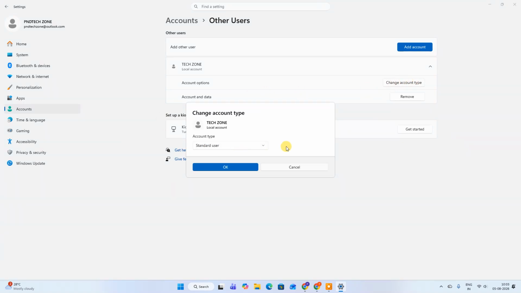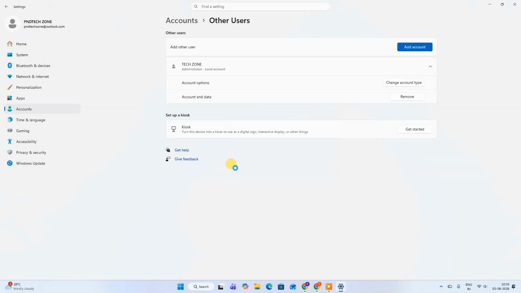And here the one dialog box is open, change account type. Then in account type, the current account type here is standard user. To change the administrator, just click on this drop down arrow and select here administrator. After that, click on OK. And it's done. Here you can see the administrator local account.